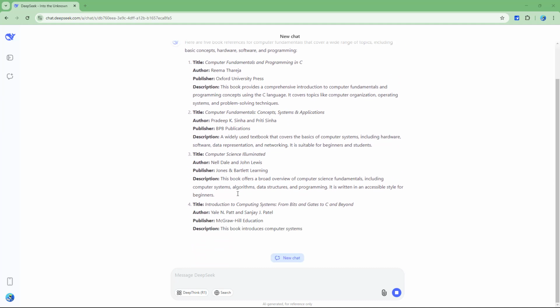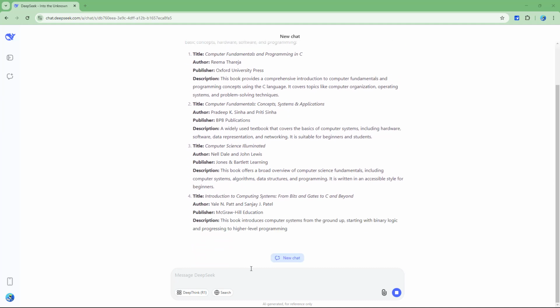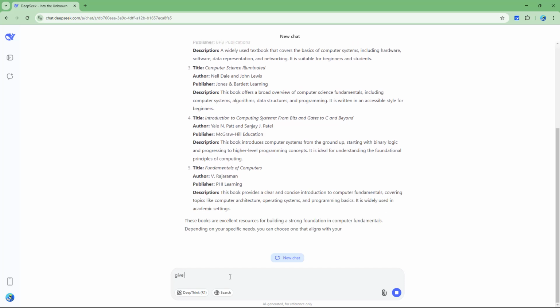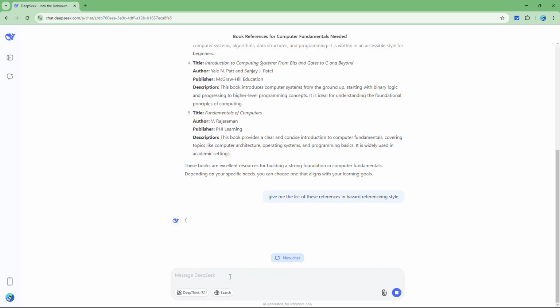But let's say I want the references in a certain format. So I'm simply going to say, give me the list of these references in Harvard format. Let's say for a Harvard referencing style. If I do this, then it'll take that particular information that was just generated and will generate it as a Harvard reference list format.